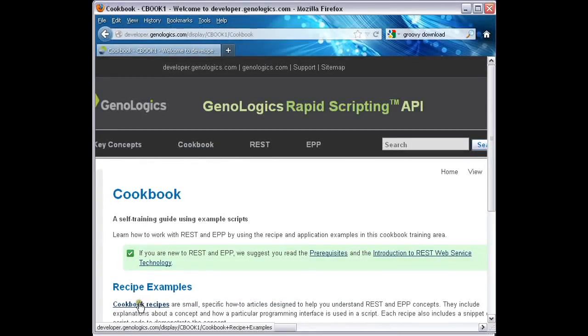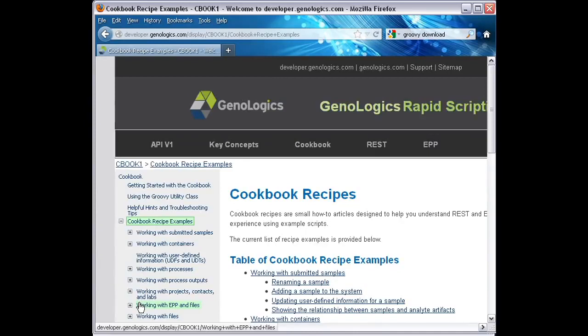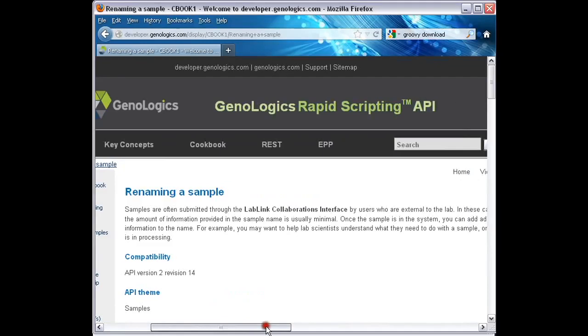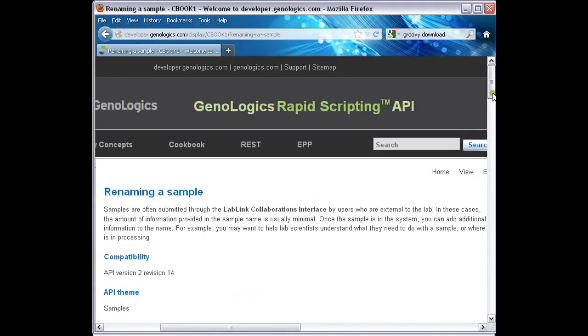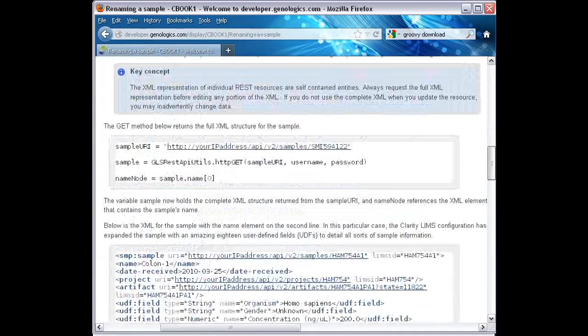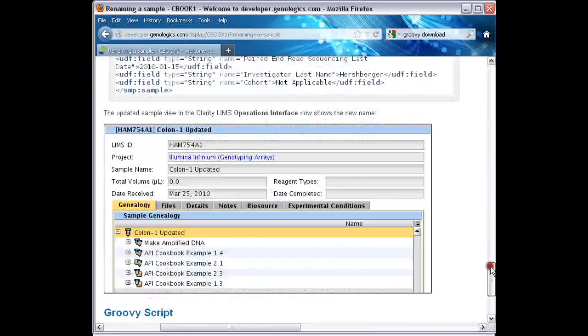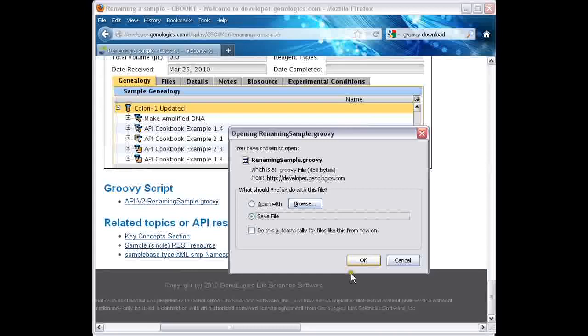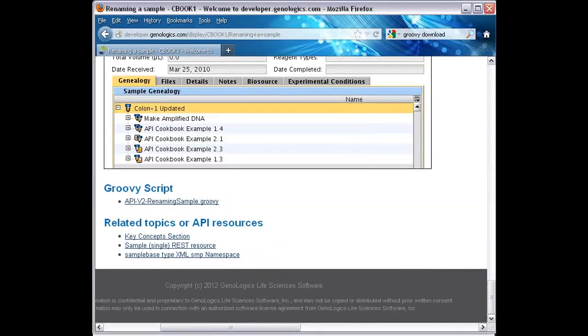So I've gone into the cookbook, I'll pull up a list of the recipes, and it's actually one of the first ones here, renaming a sample. So when you do this yourself, take some time to go through the page in its entirety and make sure you understand and process the information. I'm going to go straight to the script and I'm going to save this in a folder.